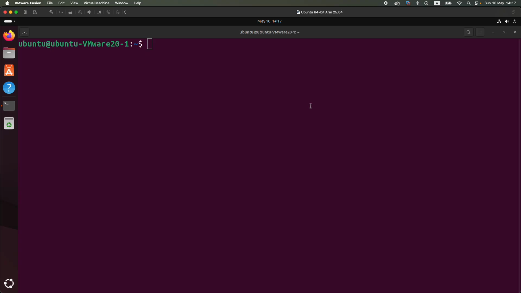C groups are a Linux kernel feature that allows administrators to limit how much CPU and how much memory a process or even a user can use. They can also be used in the context of security. They're heavily used by Docker, Kubernetes, and such. So let's see how we can use it.